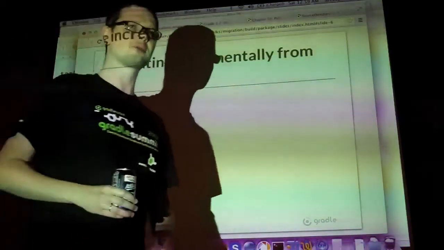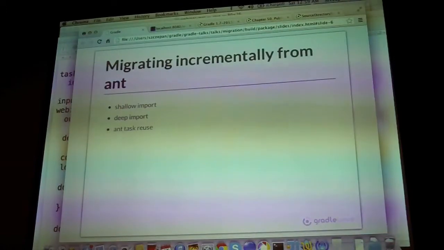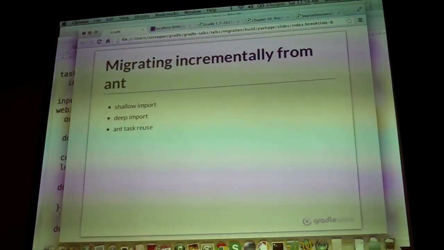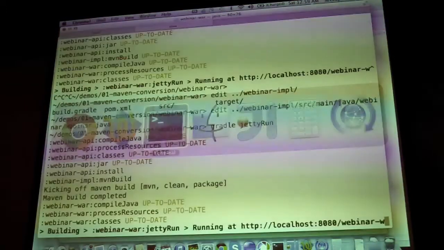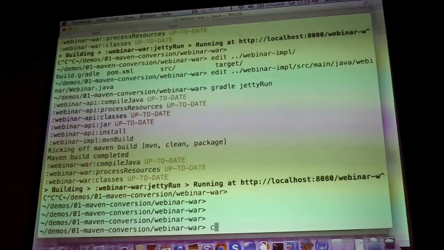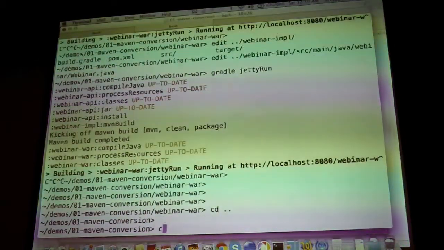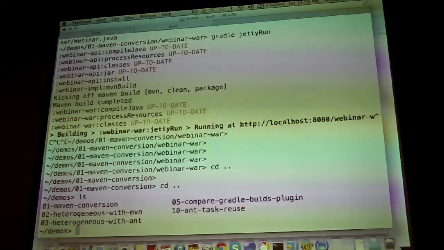I'll demo that, but I'm going to skip the difficult stuff, as it's getting late. I had so many demos for you today, but I'm not going to be cruel.